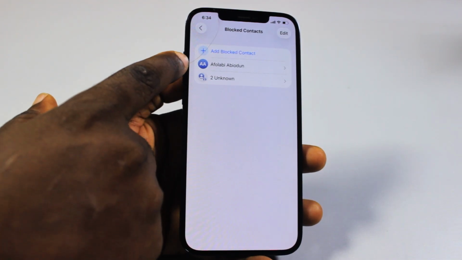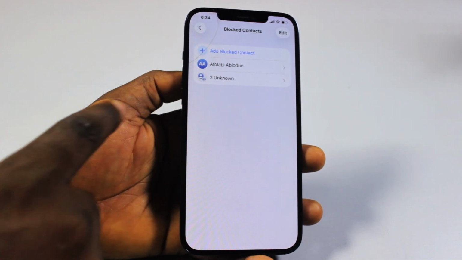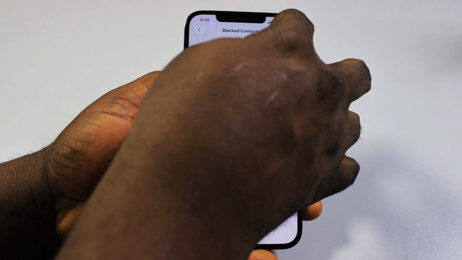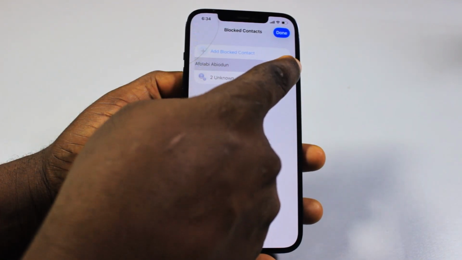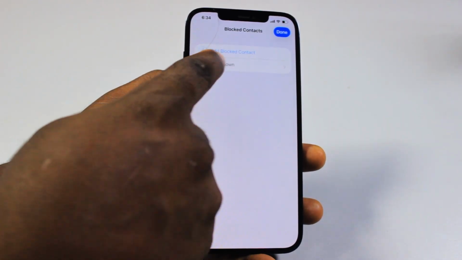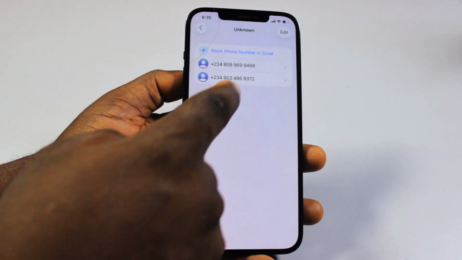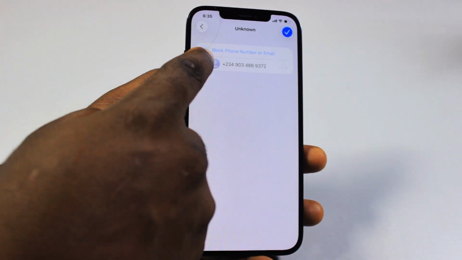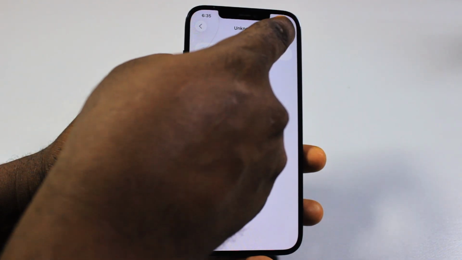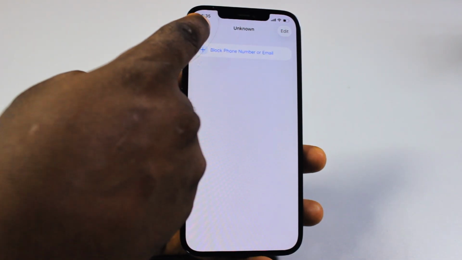Then you see all your blocked contacts here. To unblock them, click on the edit button at top right. Then remove the contact from the list. Click on done, click on this again, edit, remove the contact from the list, remove it again, and then click on the check mark. And then that is it.